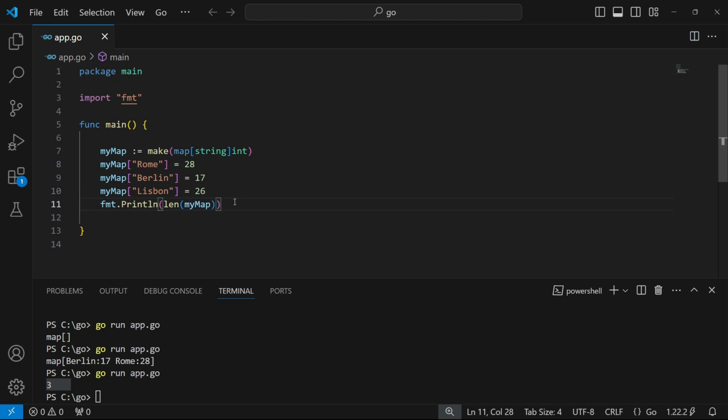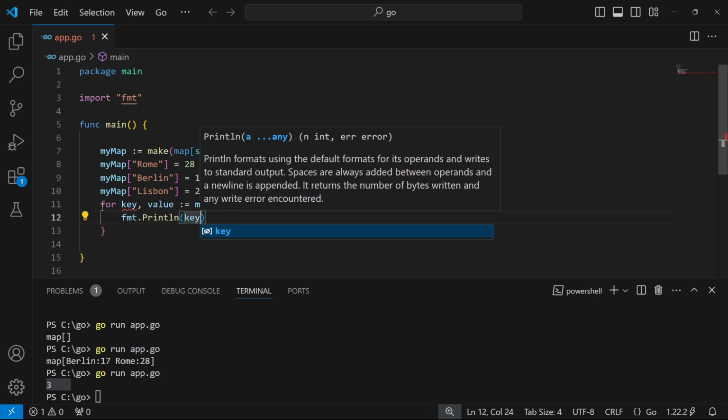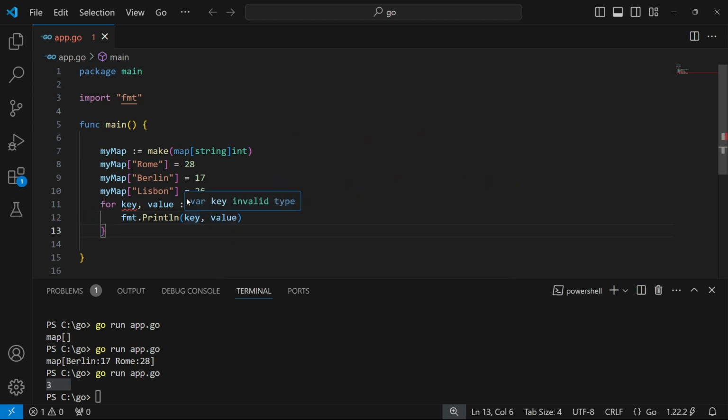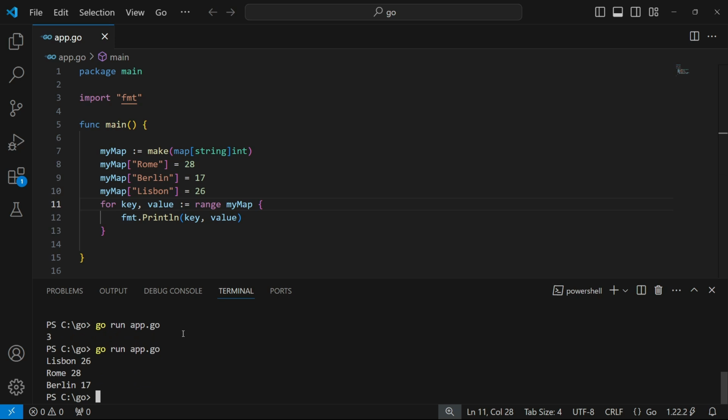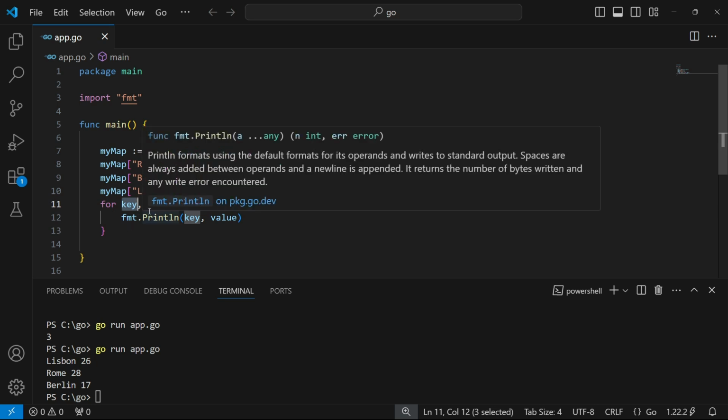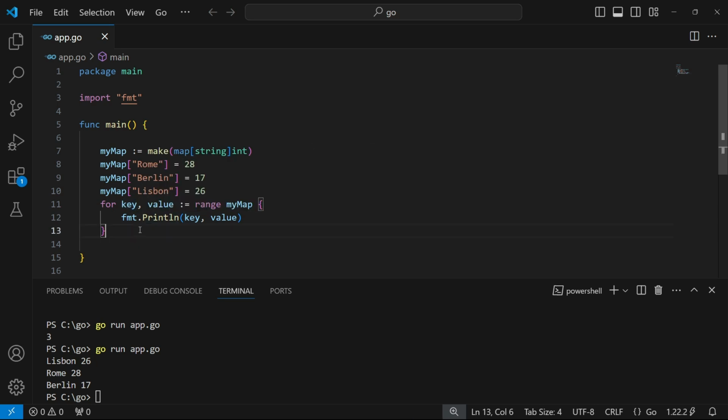Now let's imagine the situation where we want to list this map. We can do it using the range form of the loop, which iterates over a map. Let's write it. Let's run the application. We can see Lisbon 26, Rome 28, and Berlin 17. We are using the range form of the loop, which iterates over the map, and we have the key of the map and also the value of the map. Let's remove it.